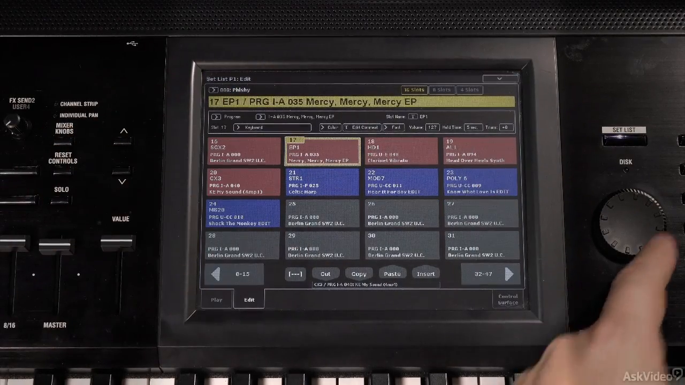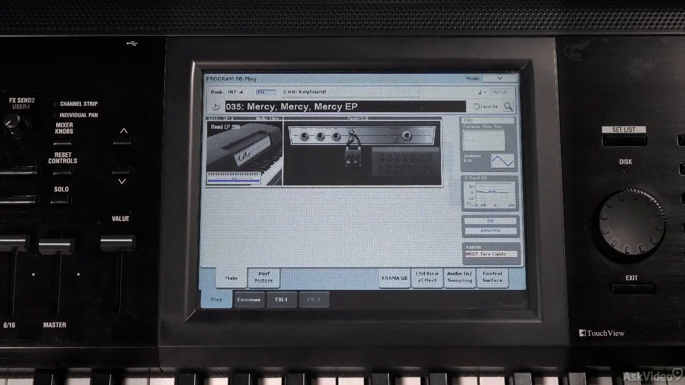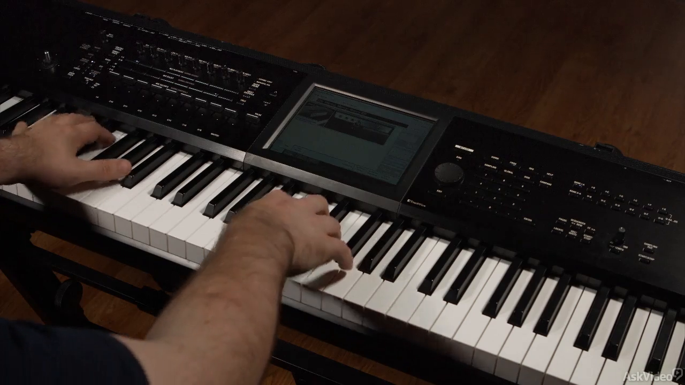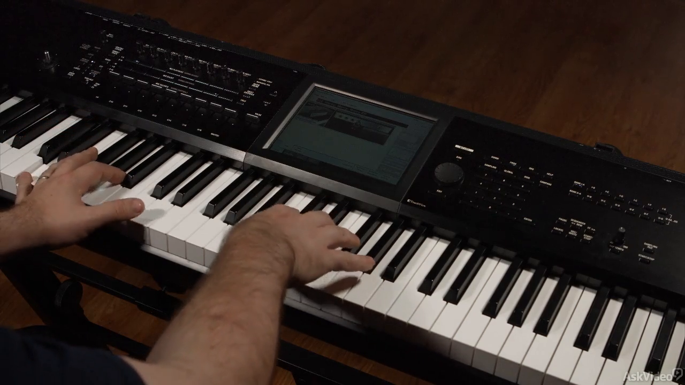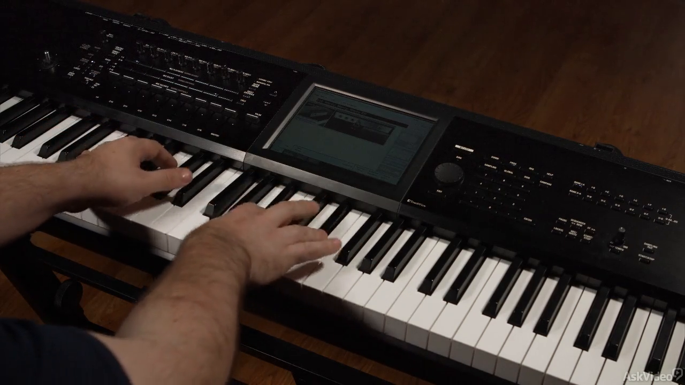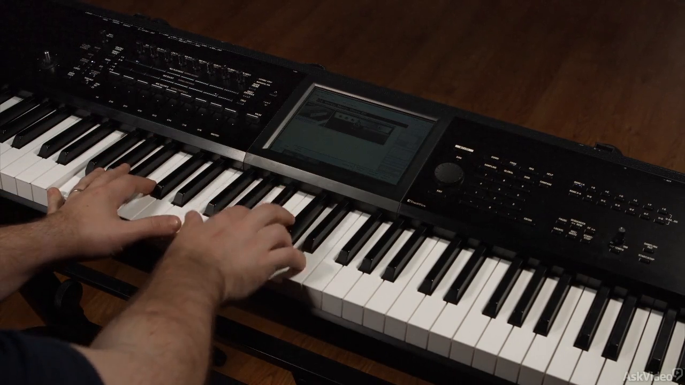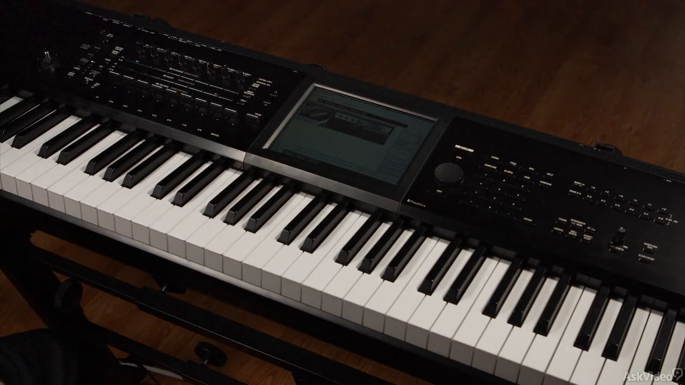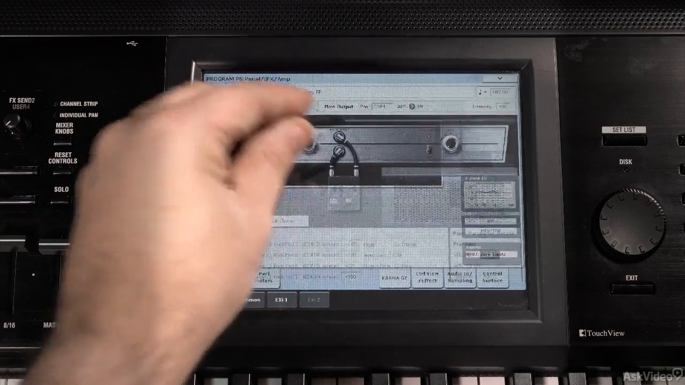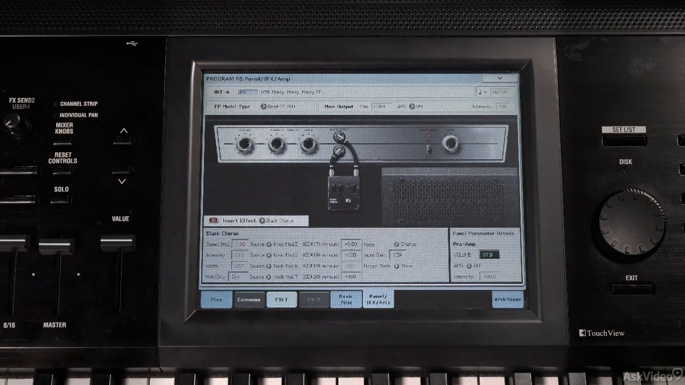EP1 is the next engine, and EP1 is electric pianos. So everything I'm editing here, if I decide to open up the screen and edit some parameters, it has to do with electric pianos. Why would I want to see the grand piano lid on a sound that doesn't use that? You don't see anything about string resonance here because I'm not using that type of instrument.